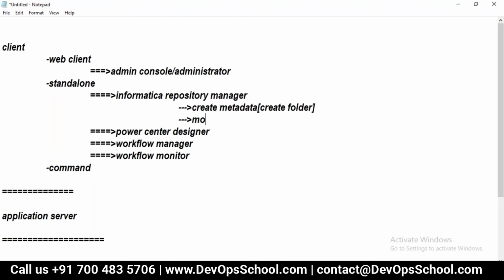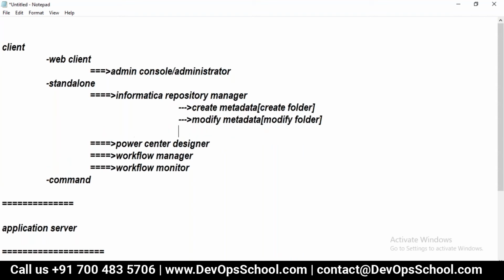Now, similarly, we have modify metadata or manage metadata. Both are same. So example, if you want to modify the folder name from ABC to XYZ, we can do that. So modify folder. I'm just talking about it with one example. Modify folder name or whatever. Simple example. Similarly, third major thing or one more operation is what?